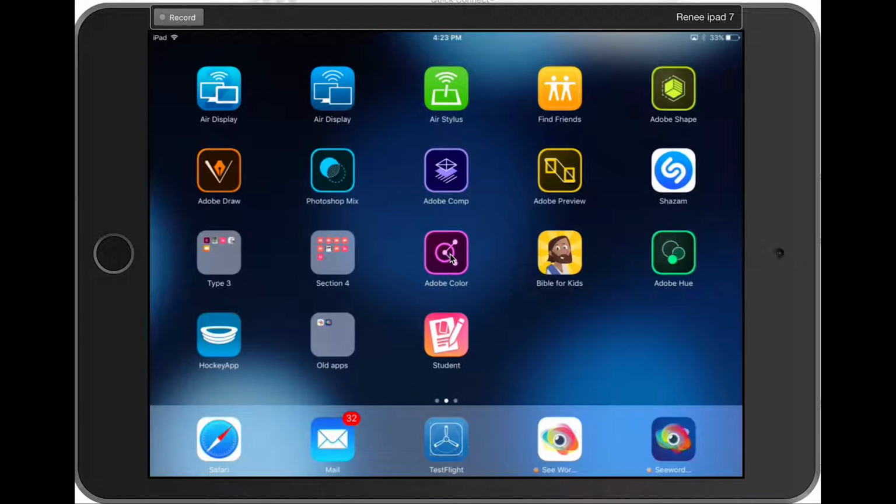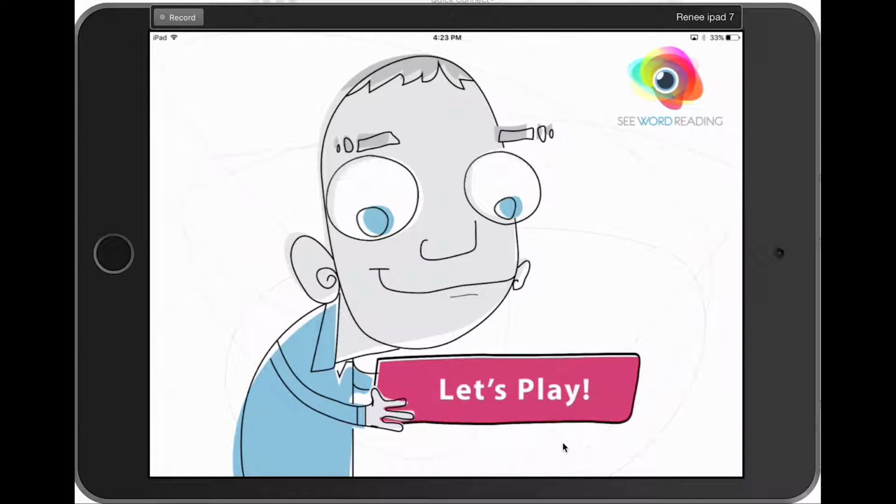Today I'm going to show you how to get started with the Student app. You start with the Student app by clicking on the white I, which launches C-Word Reading Student. Once it is launched, you'll see our friend Billy blinking his eyes, holding a sign that says Let's Play. Touch the pink button.